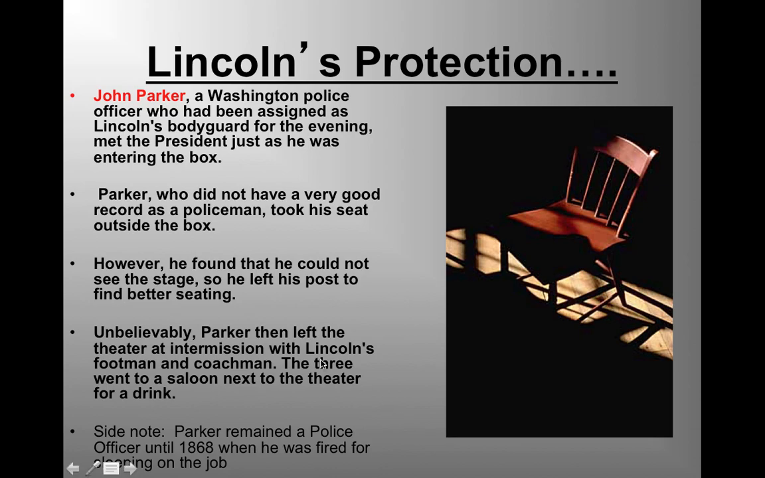Unbelievably, John Parker, then at intermission, basically the halftime of this theater production, leaves the theater with Lincoln's footman and his coachman, basically the people who brought Lincoln there. The 3 of them go to the bar next to the theater for a drink. Yes, that's right. The man who's in charge of guarding the President of the United States leaves his post, leaves the theater. Where does he go? A bar to drink. Makes no sense.